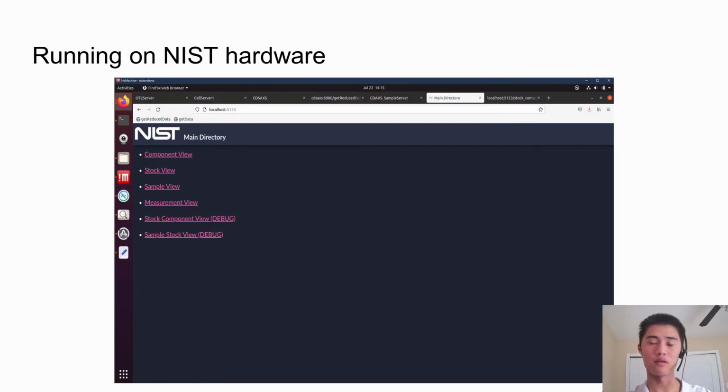Currently, the web app is running on Nisto Roboto, the Linux machine that also manages the servers for the robot autopipetter and pump/flow control.